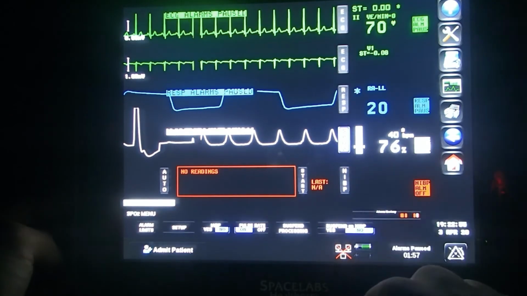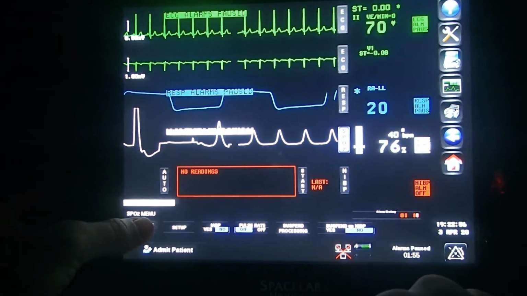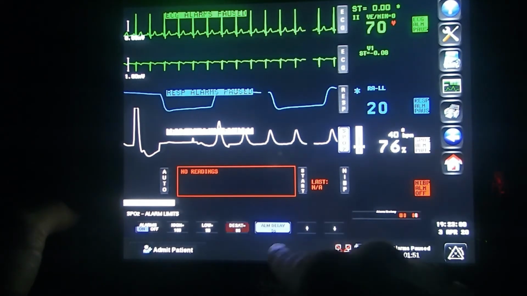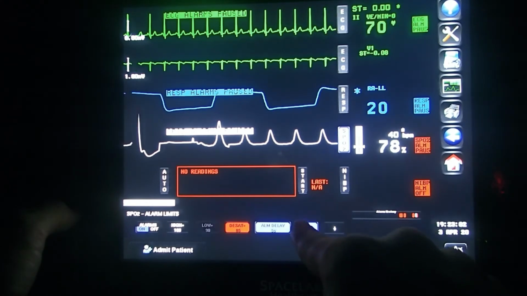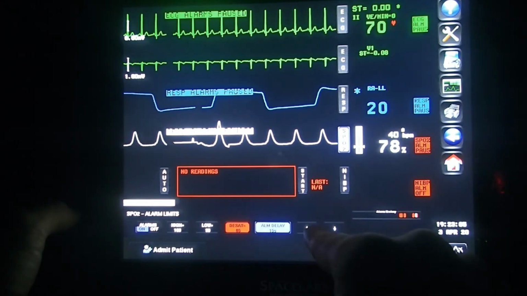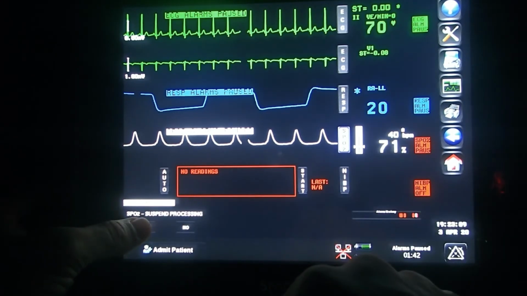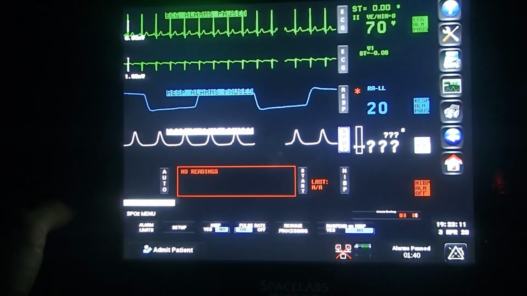If we go back in here, we can go back to the alarm limits. You notice there was about a 5-second delay before that alarm went off. That can be modified if we need to whatever we want it to be. The other thing we can do here is just suspend processing if we don't want to use the SpO2 sensor anymore.